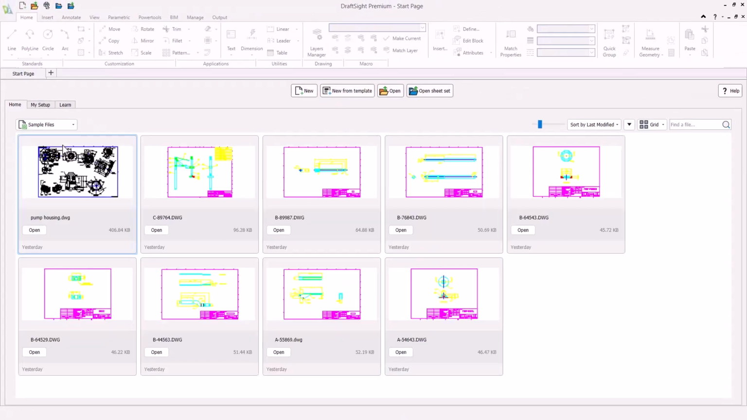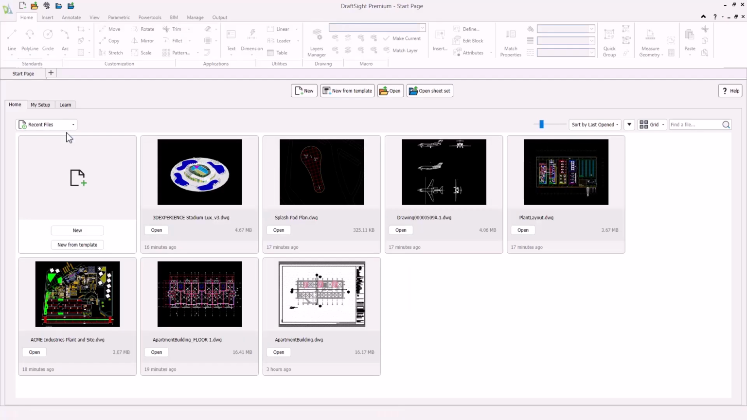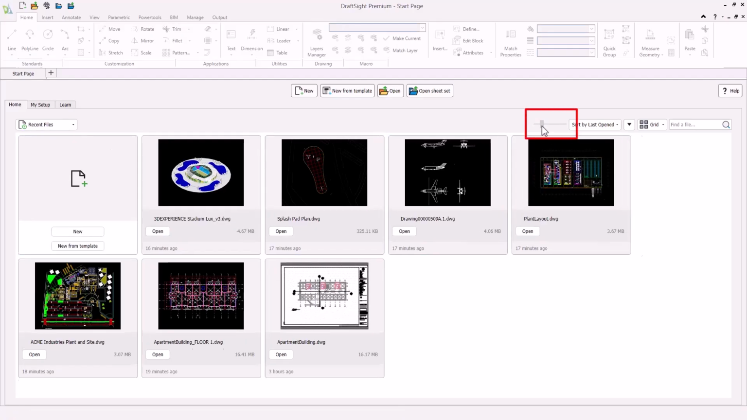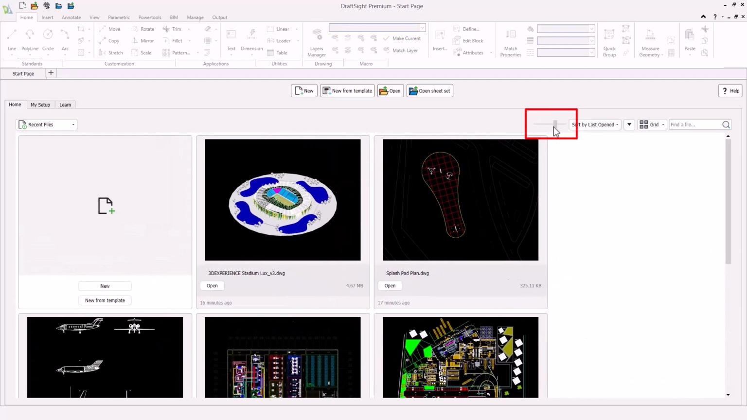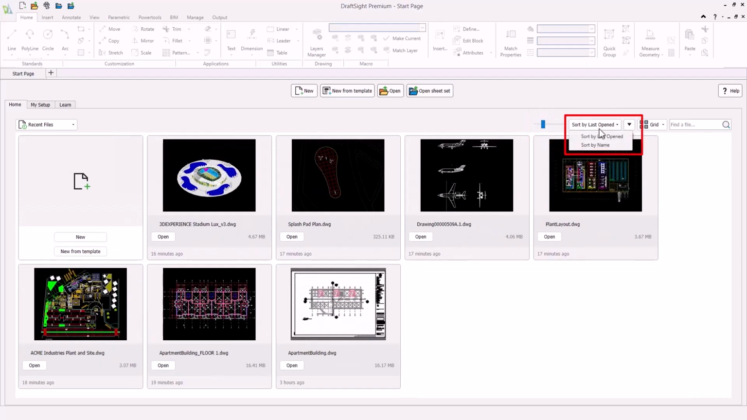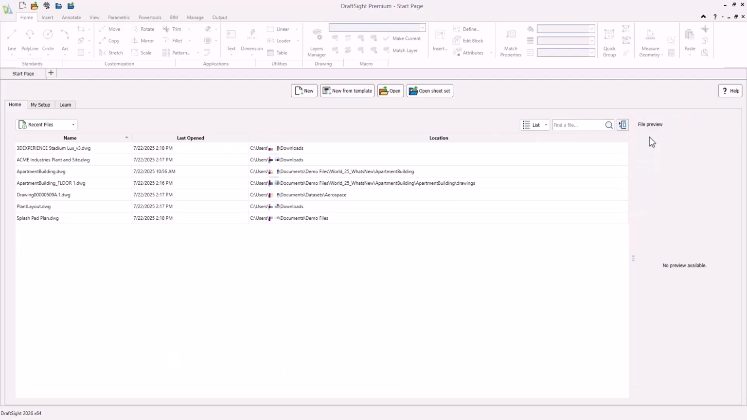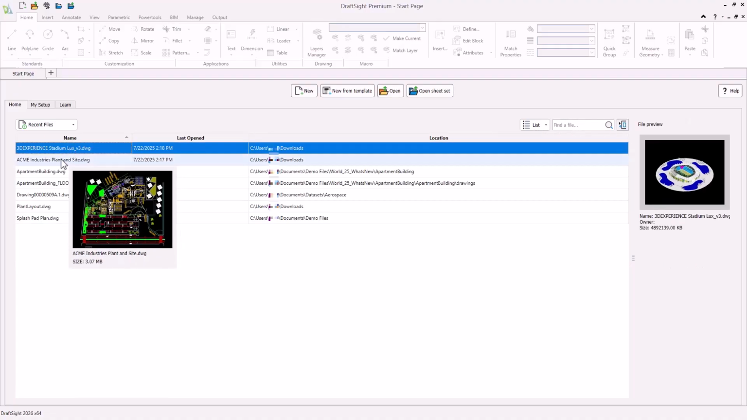So the Home tab provides access to the following: recent files, sample files, and favorite files. You can adjust how big the thumbnails of those files are displayed. You can sort by last opened or by name of the file. And you can choose a grid display or a list display. And you also have a search box.